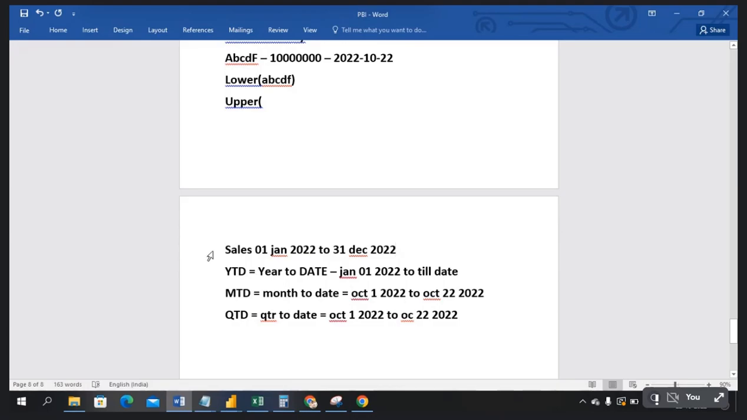Year to date. I have exactly one year of data. So when I'm performing YTD, the YTD is January 1st, 2022 to October 22. No, year to date is up to 31st December 2022. Okay, MTD means what?